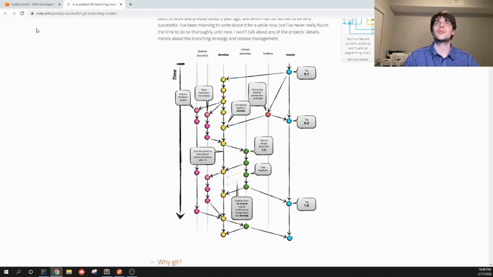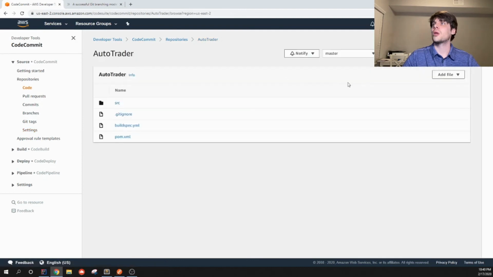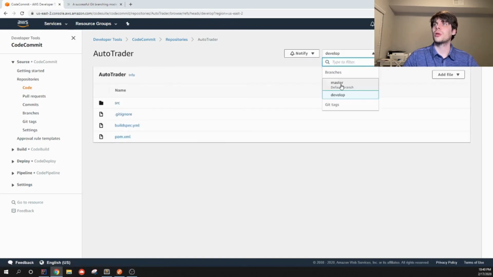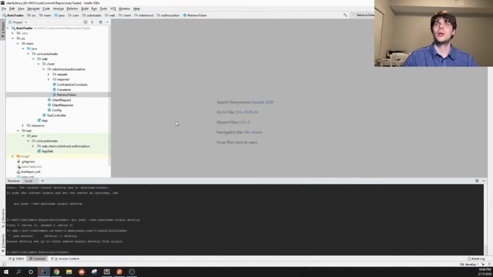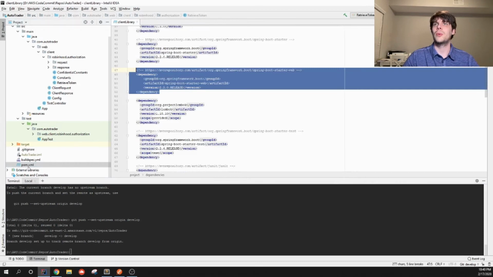So let's switch over back to our AWS repositories. We go to code. Let's see, now we have master and we have a develop branch, which is what we want. Right now they're identical, but we have these two branches to play with. Alright, so let's go ahead and make a couple changes and get that pushed up to open a pull request and see what happens.